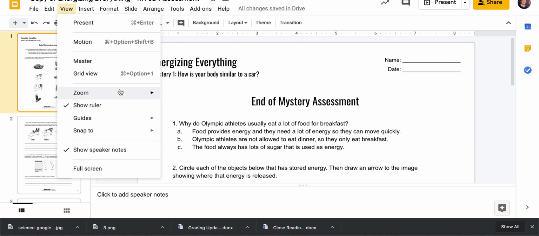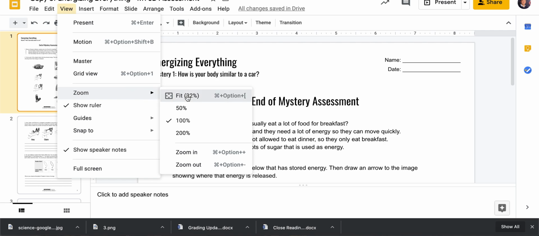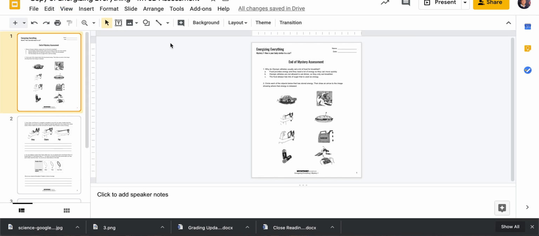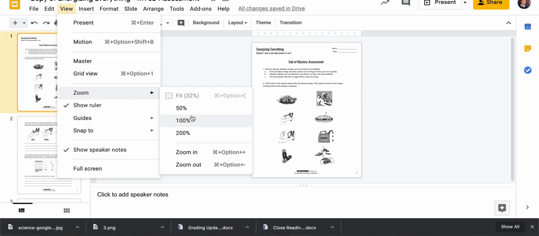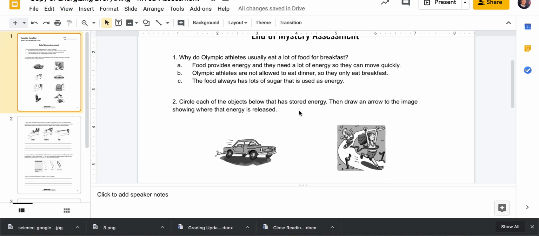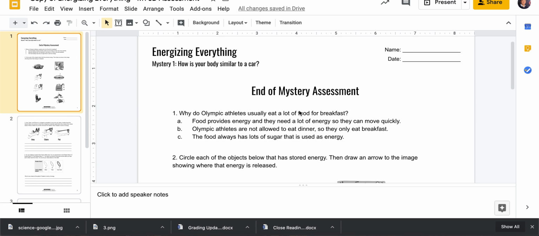You're going to go to View and hit Zoom. Yours is going to be on 32 and look small like this. I want you to go to View, Zoom, and go to 100. Now your screen will be nice and big so you can see your work.